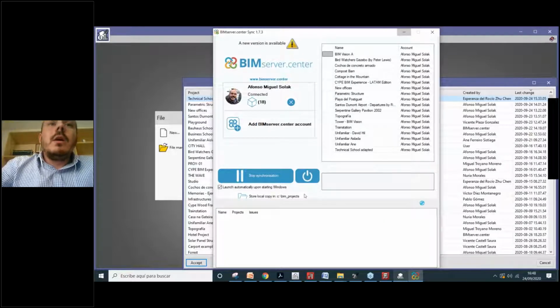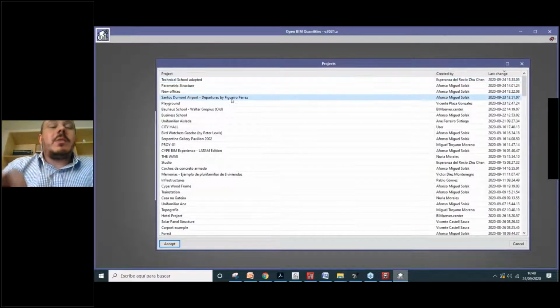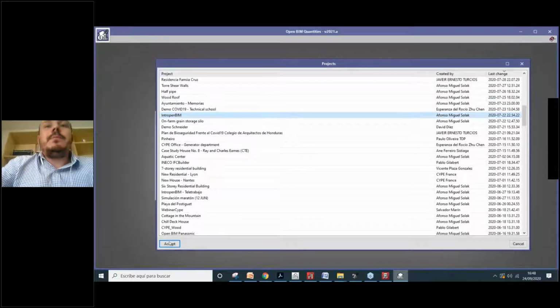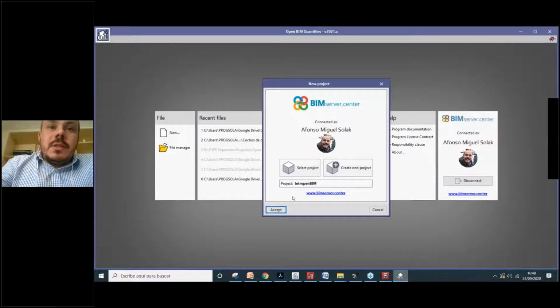Okay, so here I have the list. Using the spacebar, we can look for some information here. For example, the project was called Intro BIM. So I will select this project, accept, and let's wait a little bit just to synchronize with the same project.